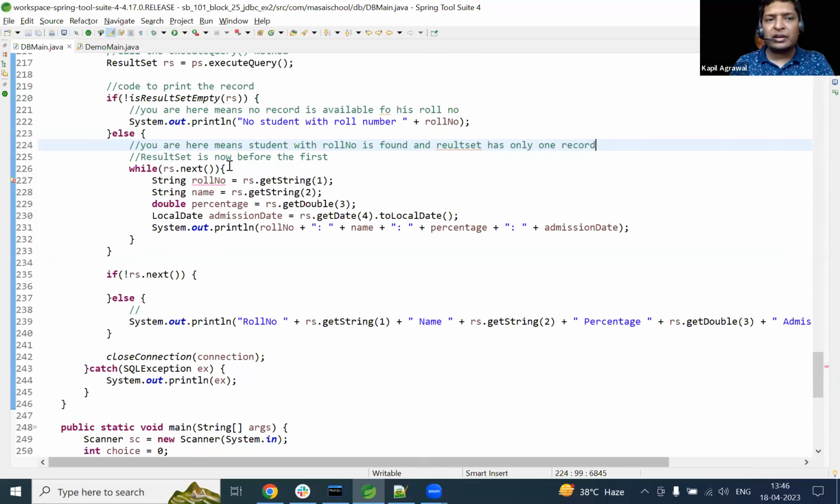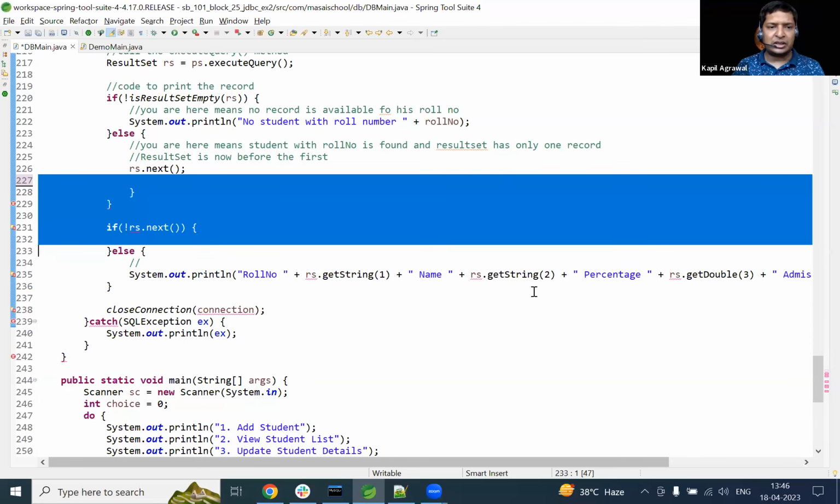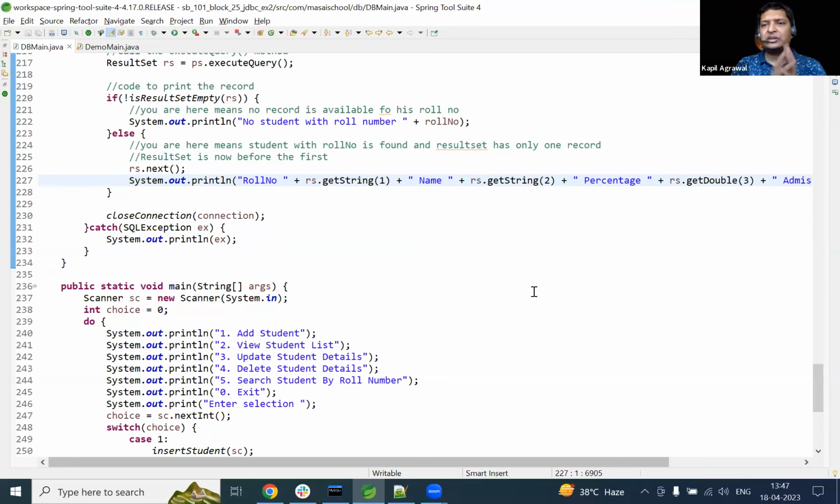Yes or no? Please read the comment at line number 224 and line number 225. Comfortable? If you are here, it means definitely the roll number is found and the result set is containing only one record, and definitely your result set is already before the first. If your result set is already before the first, no need to write any while loop, because you just need to write down one thing, and after writing this, directly take this statement as it is. Please check. Is that clear?